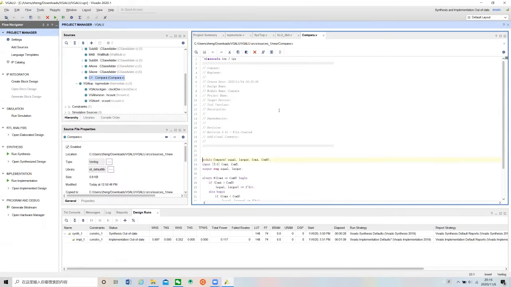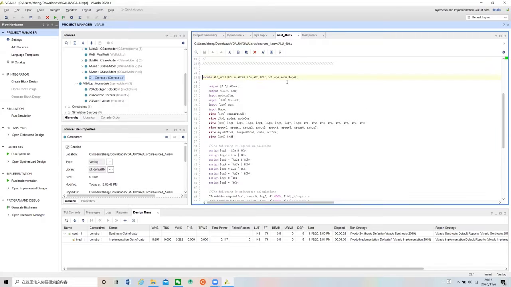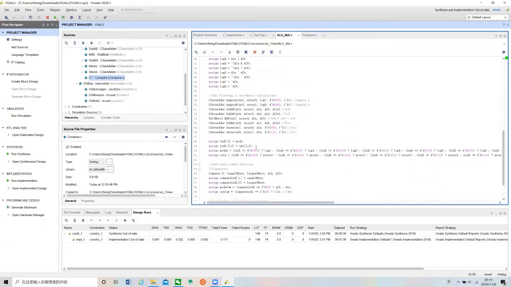So it's like this. It can choose whether they are equal or not, and if they are not equal, it will choose a larger number on the 7-segment display. So you can see in the ALU, I add a new operation code, 1 bit.